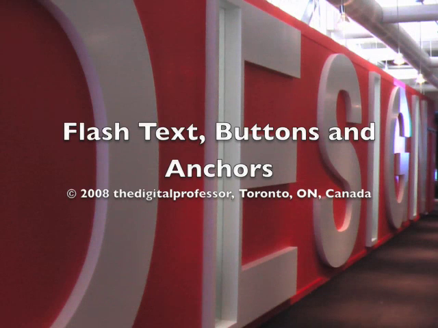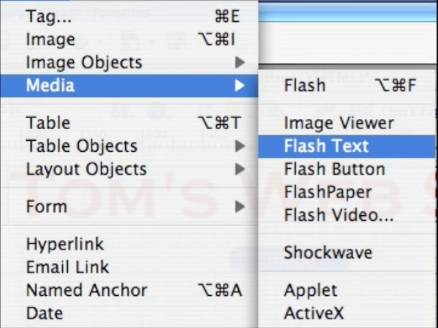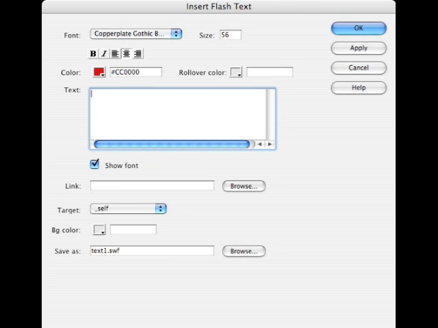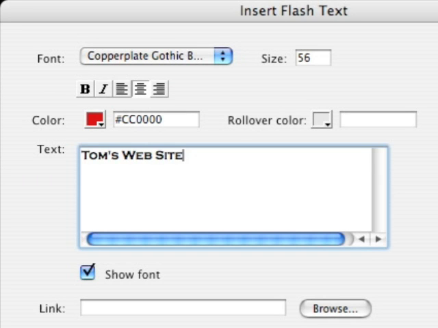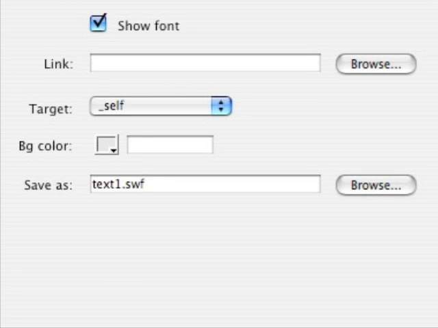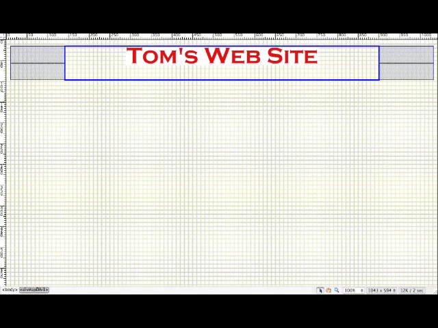Today we're going to create flash text, flash buttons, and anchors. And we're going to insert media flash text. You'll notice a dialog box appears where you can change the font, the size, the color, place the text. And Dreamweaver saves this file in Shockwave format and it gives it a name. And there you have your text you created using flash text.